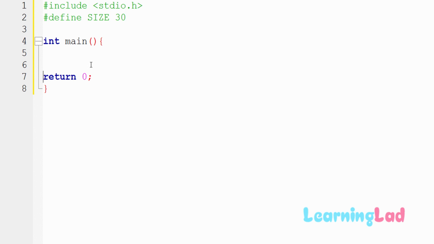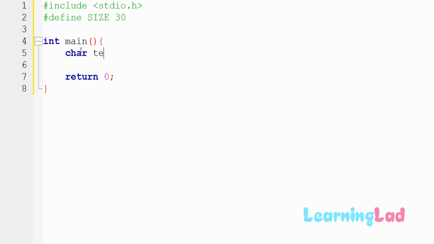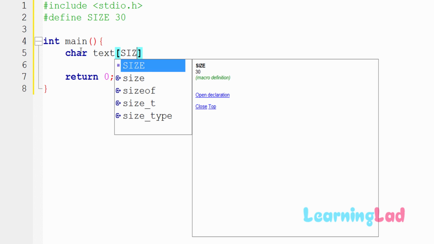So here, first we're going to declare the variables which we're going to use in this program. The first variable required is to store the string value entered by the user. All of you know that to store a string value we need a character array. So we're going to declare a character array here. It's going to be char, and I'm going to call my array text, and here we need to specify how many characters we want to store in this text array, and I'm going to use the macro which we defined before, which is SIZE.